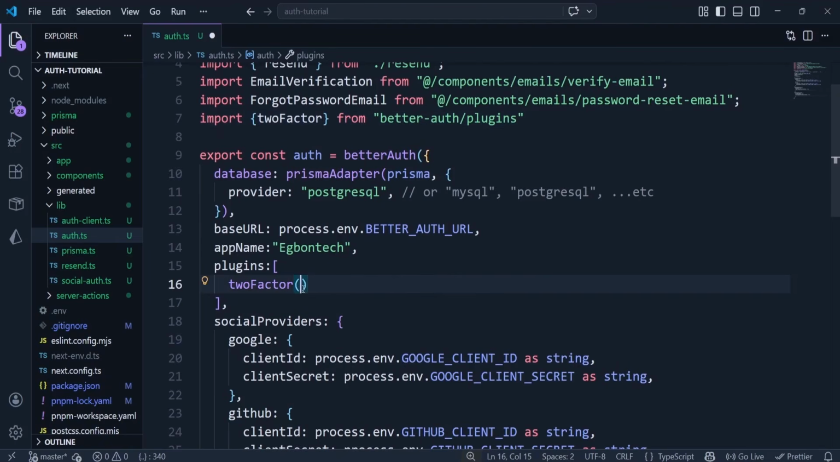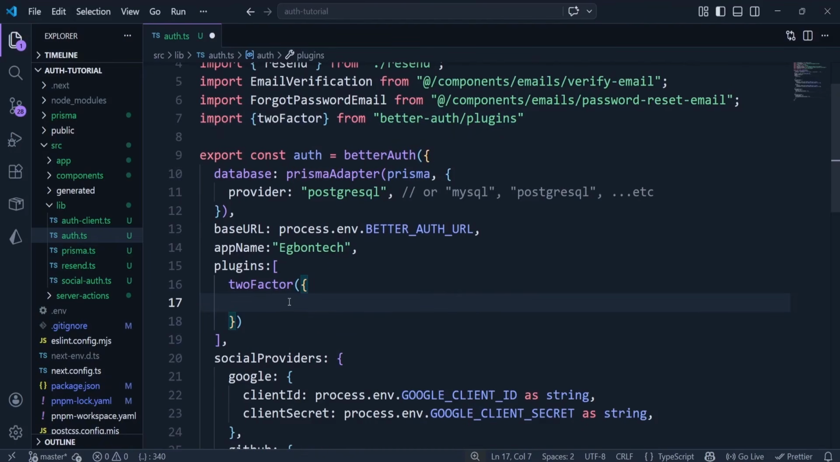Now we have to configure this in here. And this is very important. We're going to skip verification on enabled. Now what this means is that if a user wants to enable two-factor, they don't have to verify any OTP. Okay, we just want to skip that step. So users can use their password to enable two-factor authentication. Only the password, so we set that to true.